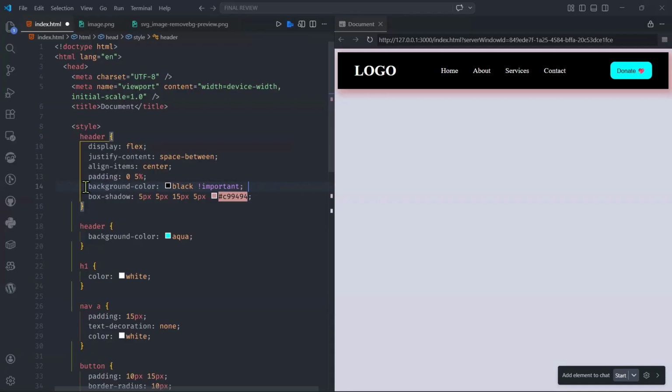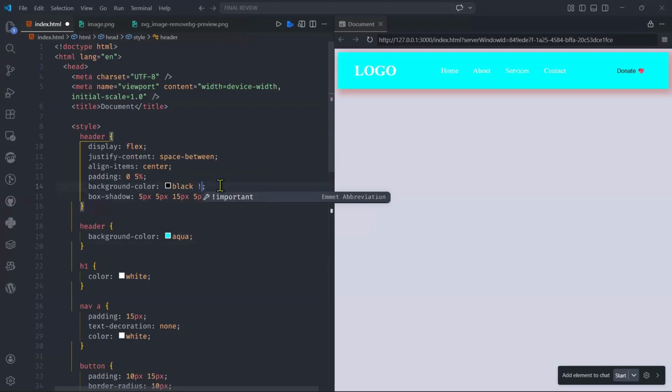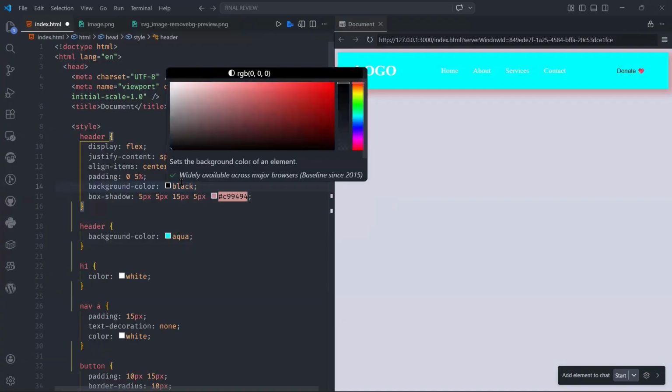So this background color property is important to this selector. Even though you've already given the second one, it will ignore it. But if you don't do that and you leave this, the second one overrides the initial one.